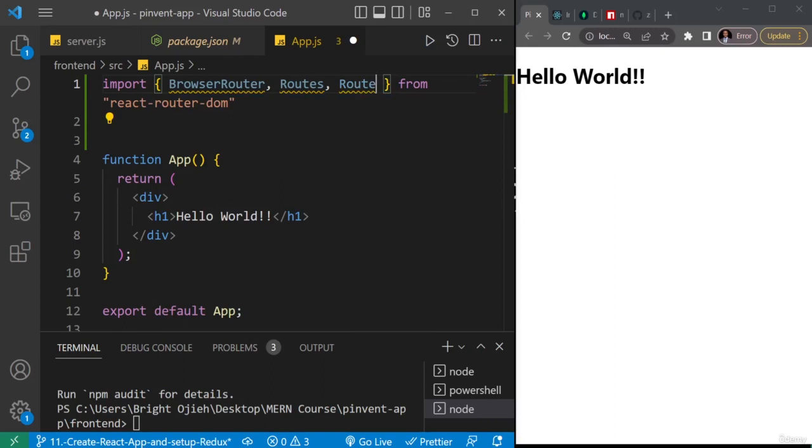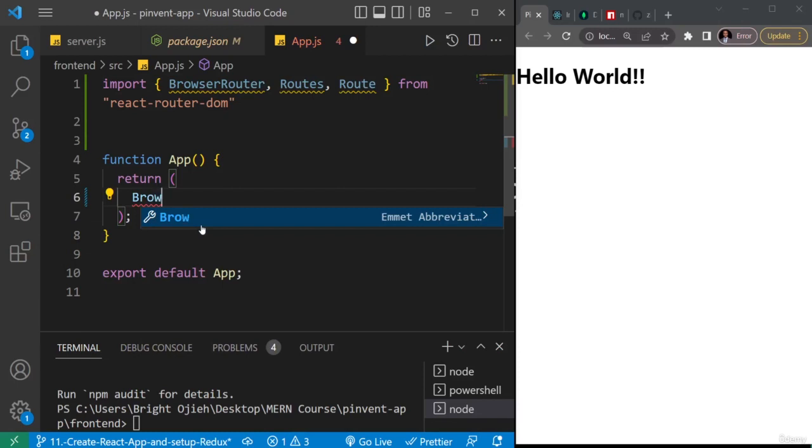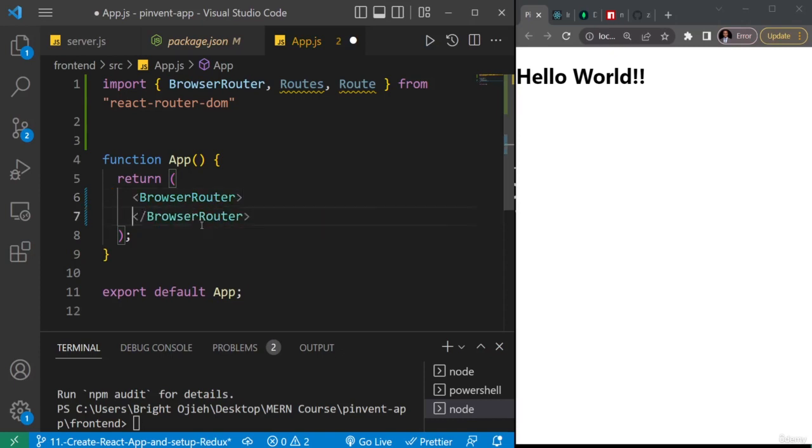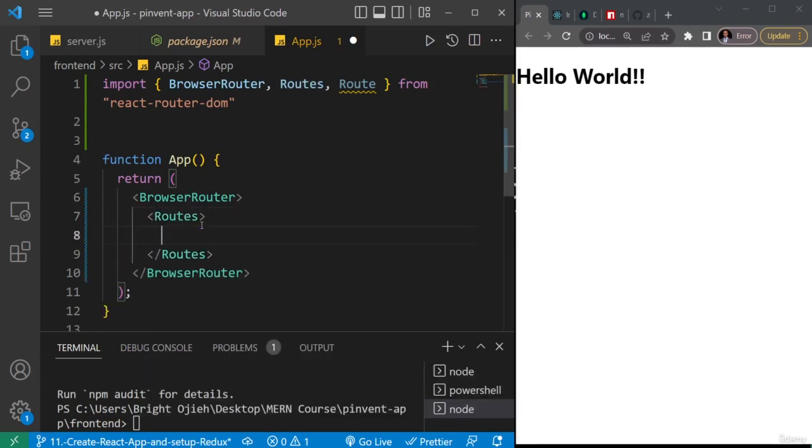For you to set that up, you're going to come here inside of the app and I'll just get rid of everything you see here, and then I'll put in my BrowserRouter. The BrowserRouter has to surround all your routes. Then next we're going to have the Routes. So we define the Routes, and inside of the Routes is where we'll define a single Route.